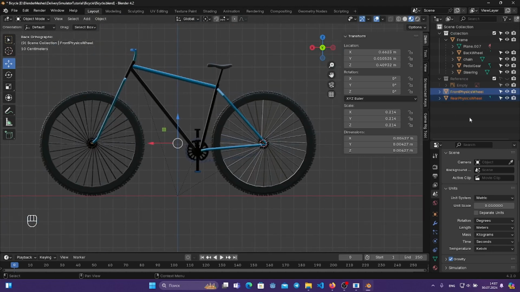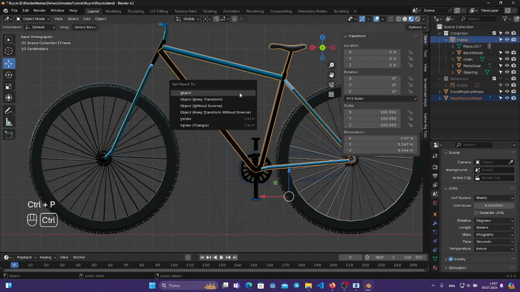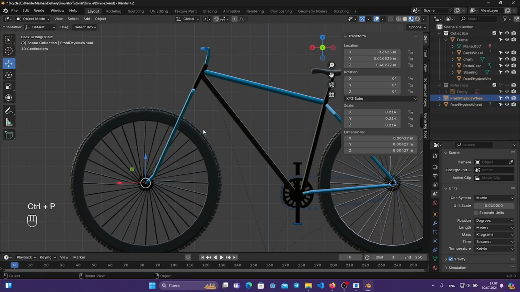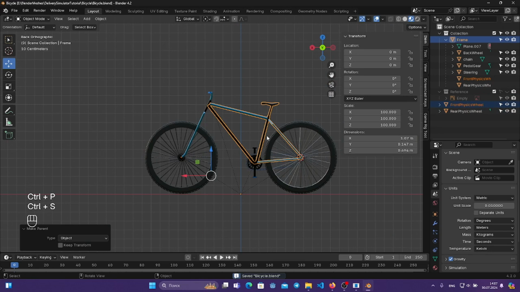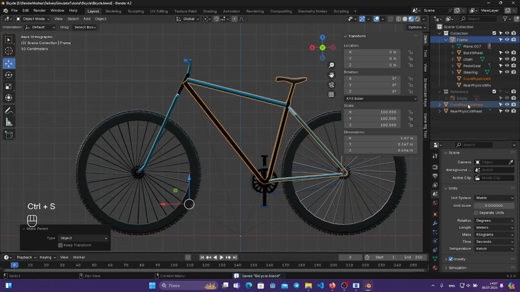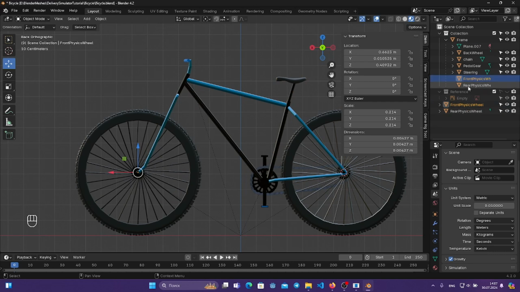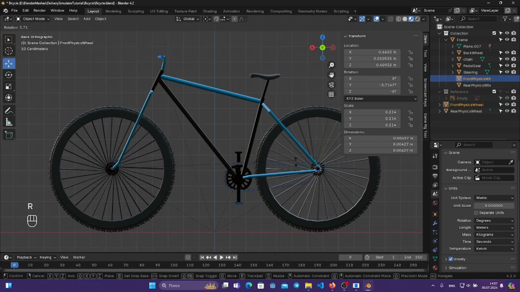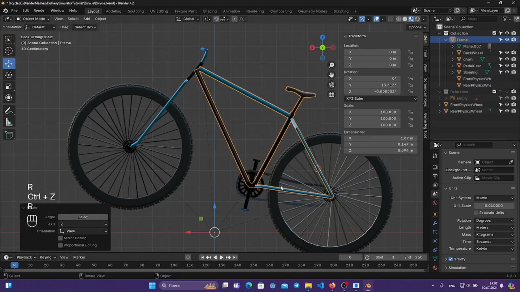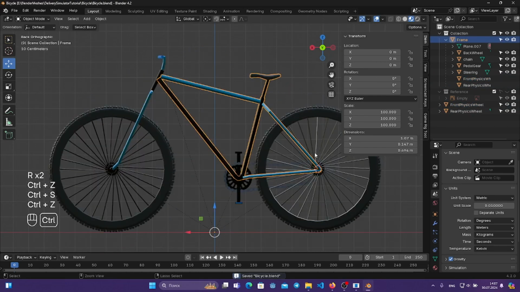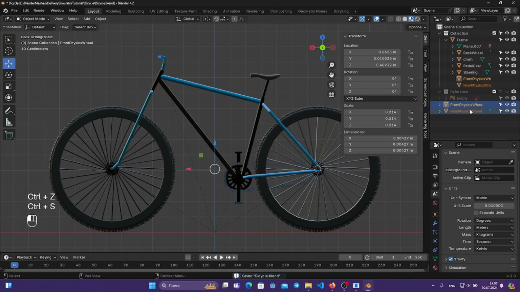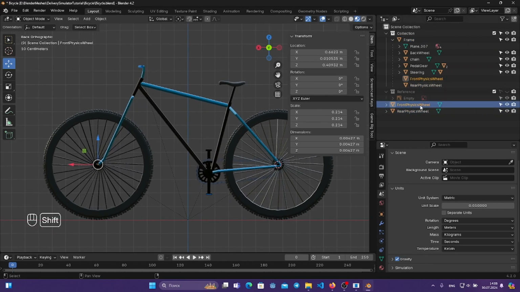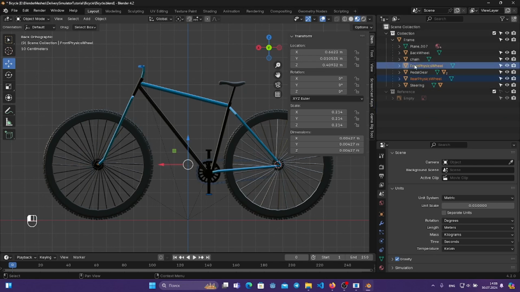We can just select the first one, then the frame, Ctrl P, object, and the same with the front. Fine. So right now it's parented, I think. I rotate it. That looks a bit strange. Why is it here if it's parented? Okay, maybe it's because they were in different collections.